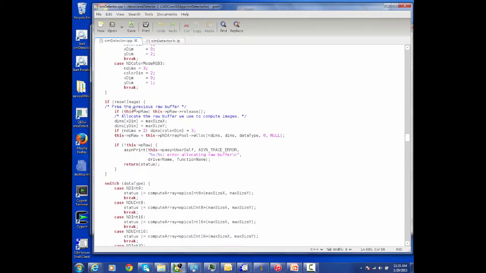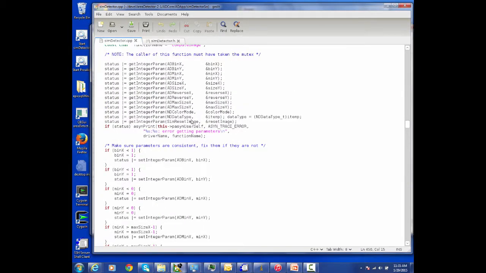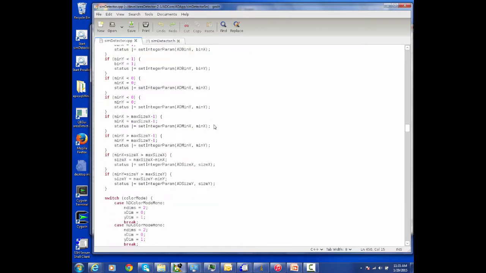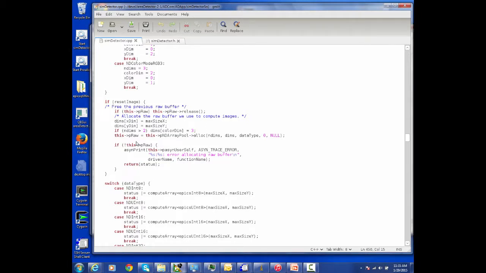Then here's the question about the allocating of the buffer. So if reset image is true, and it did that, remember we were calling set integer param on reset image. It goes and fetches the value of reset image and says, okay, if reset image is true, then we can't use the previous raw buffer because it's not the right size or the right data type or something. So it frees it. It calls praw release. Then it says dims of x dims equals max size x, dims of y dim equals max size y.